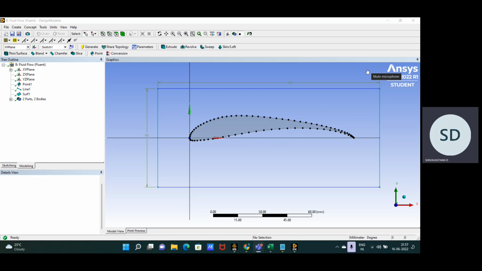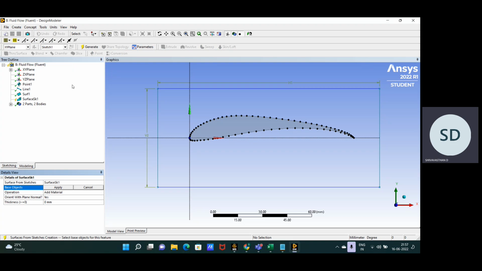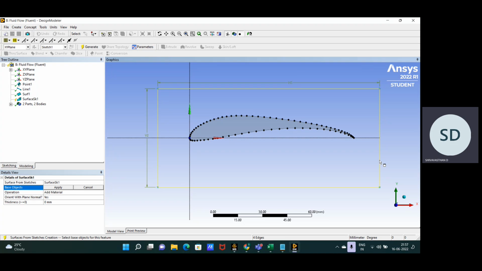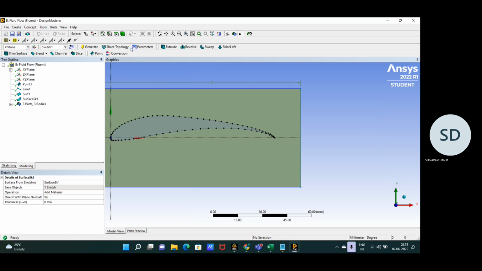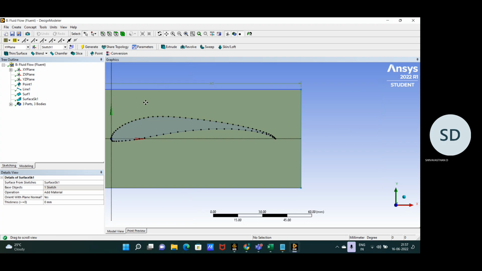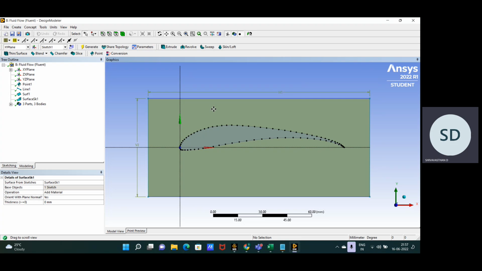Then now we'll create again a surface from sketches concept. Surface from sketches. Select these points using control option. Apply, then generate. You can see now a new surface has been formed. Now we have to remove the airfoil part to analyze the CFD, that is the airflow around an airfoil. So we'll do that by using a Boolean option.